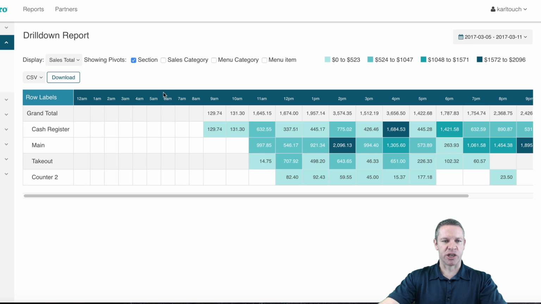So let's start with section. You can see cash register, main. These are just the different areas of the restaurant. And then again, the darker the square, the more sales that were done at that time. And you can see based on time of day what you're selling the most of. So that's based on section.